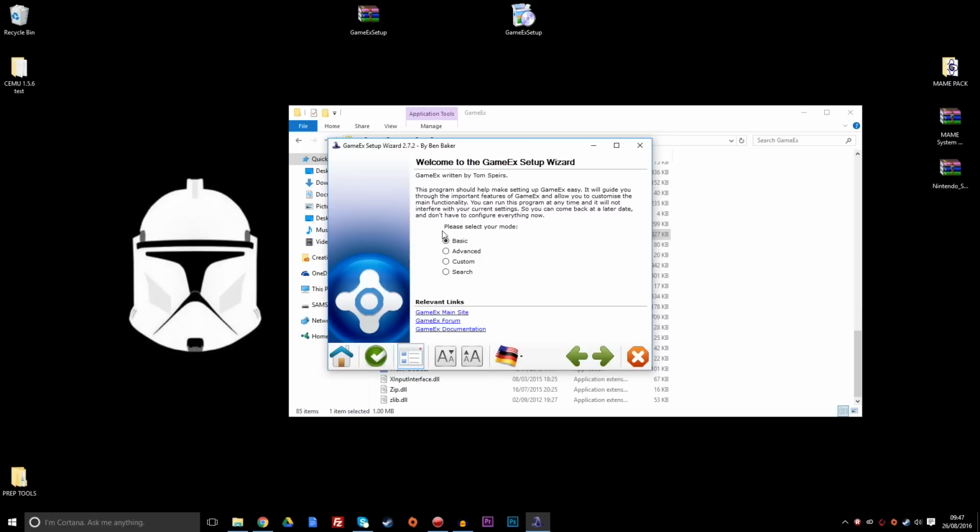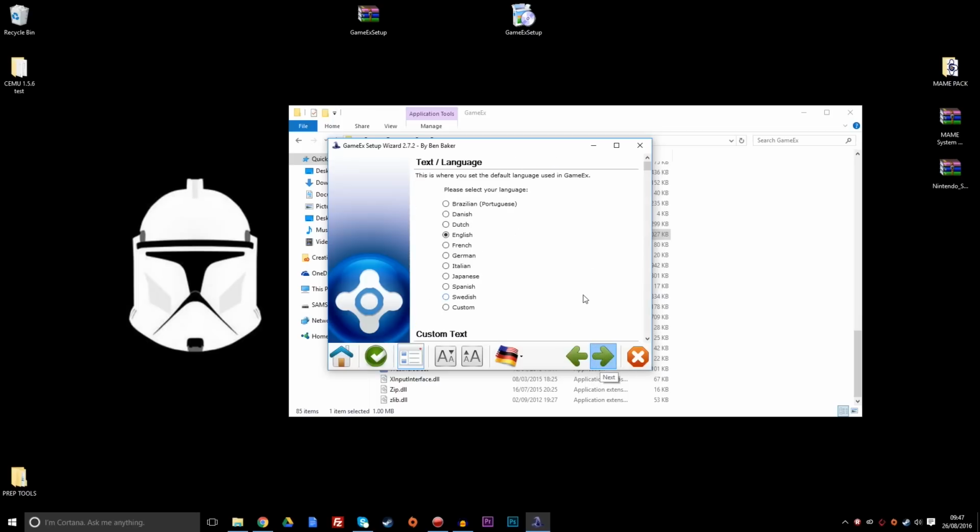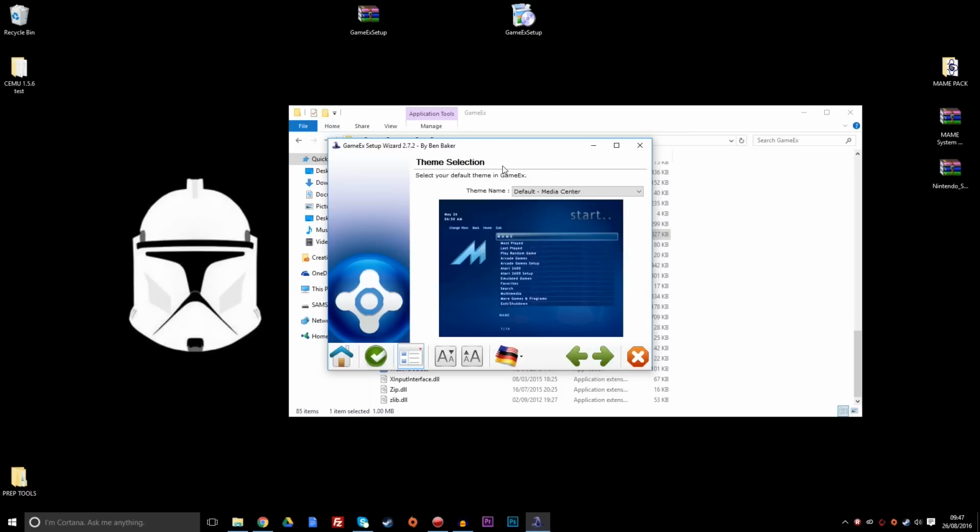So let's start from the beginning and let's start basic. So click the basic setup first, and these arrows will navigate forwards and backwards depending on what options or what screen you want to show next. So click basic, click next. Then it's asking what language. You've already chosen English, so it's all good. Click next. Right, now we can actually theme GameEx from within here.